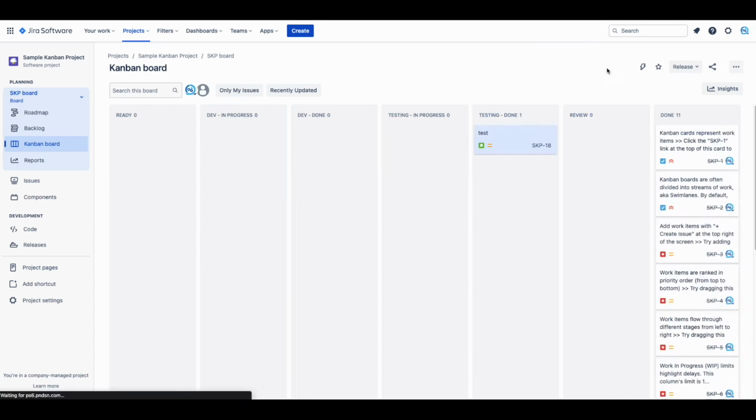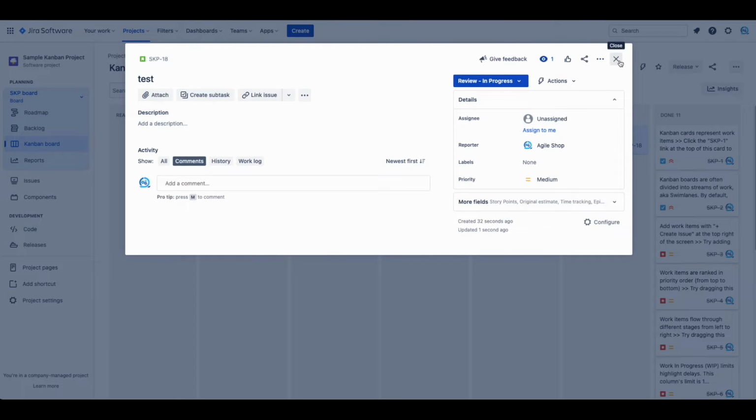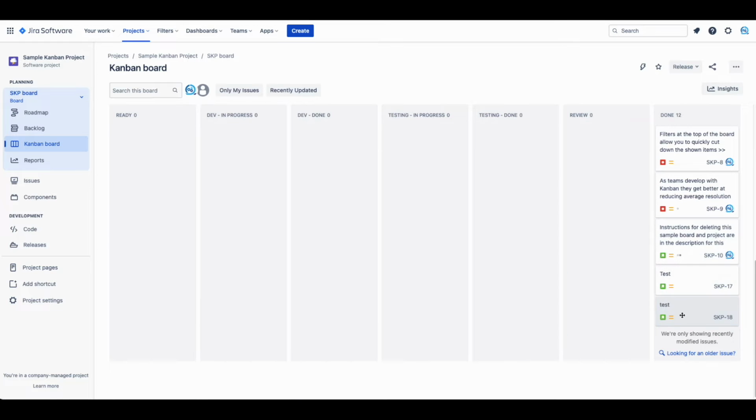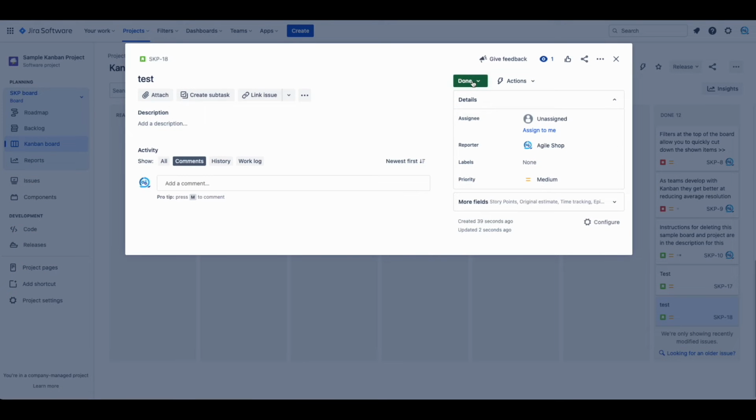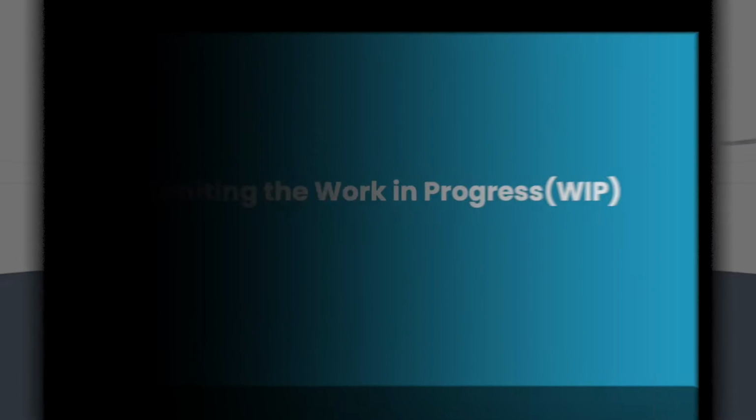If you were able to move the user story across the entire board and all the statuses match your column, then congratulations, you just set up your new Jira project and Kanban board. In the next session, we will talk about work in progress. Limiting the work in progress.